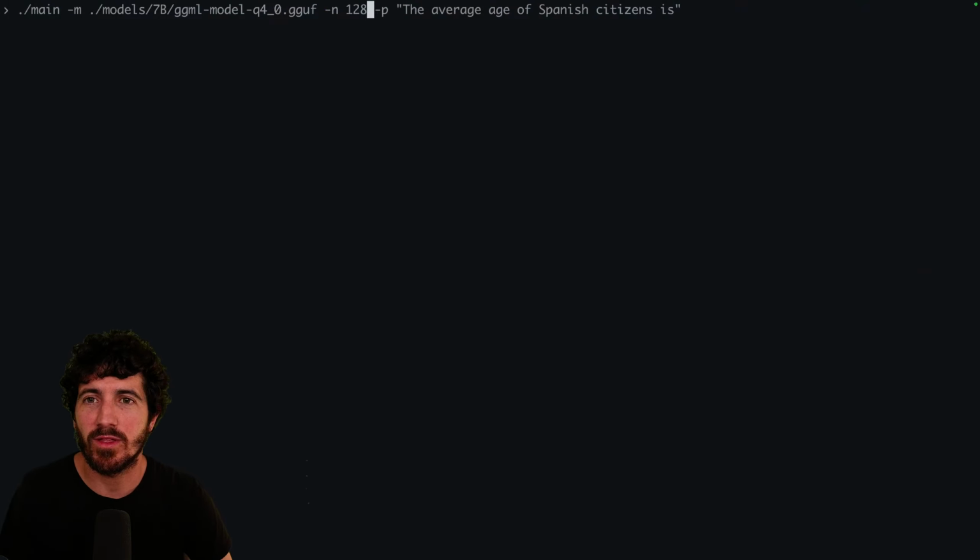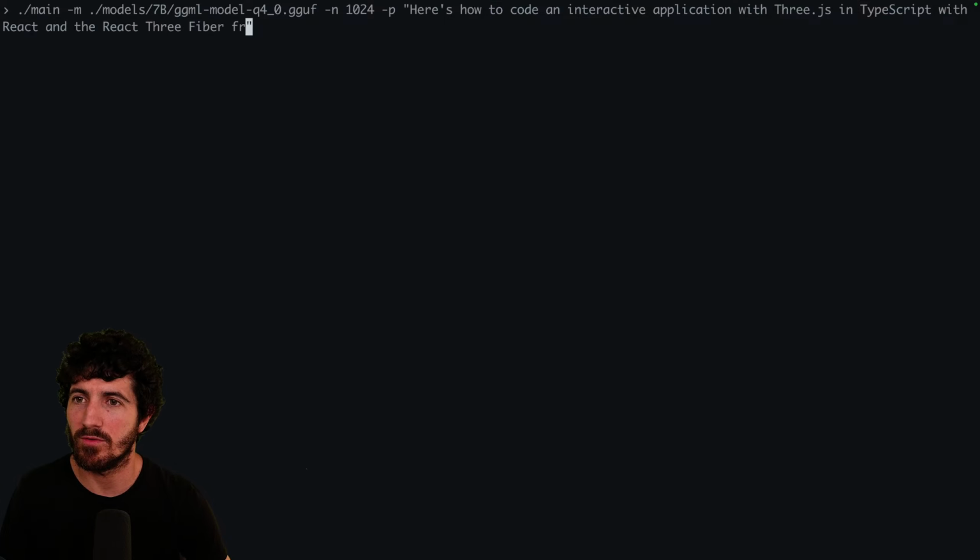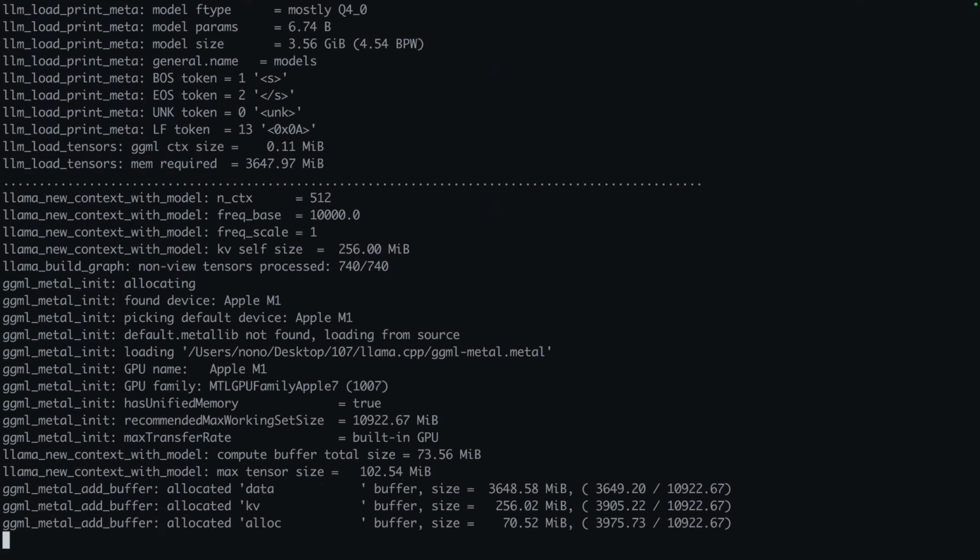Let's actually ask with a longer context here. Let's see. Here's how to code an interactive application with Three.js in TypeScript with the React Three Fiber framework. Okay, let's see what this does for this prompt.